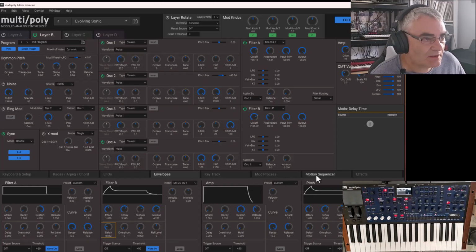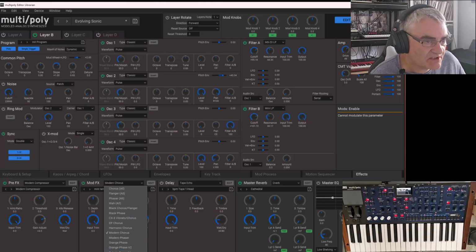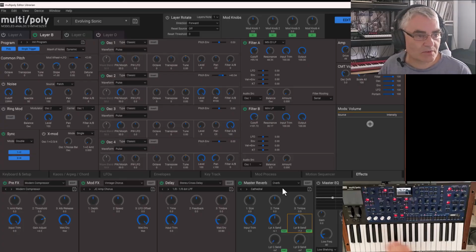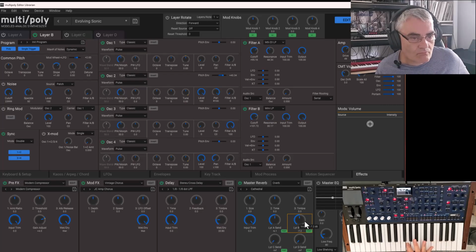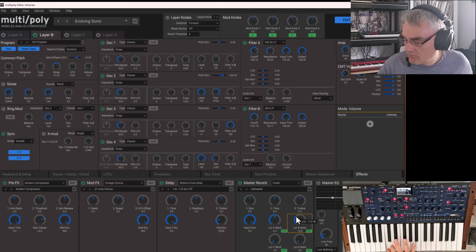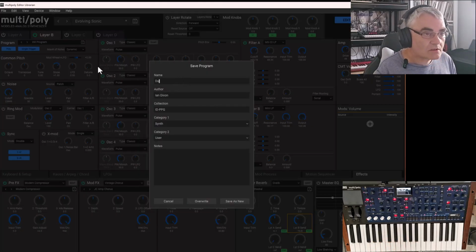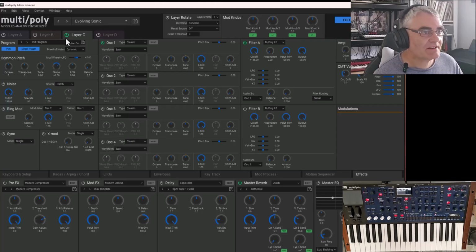Whack some effects on that one. Bit of chorus. Let's go a bit different. We'll go to vintage chorus and some crossfade. So we can call that dual sync. Another layer I'm going to add is a bit of a bass layer, I think.